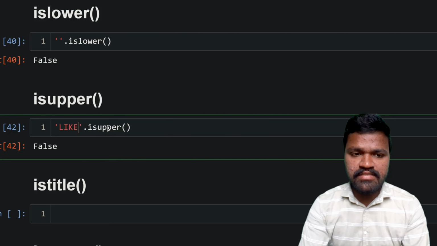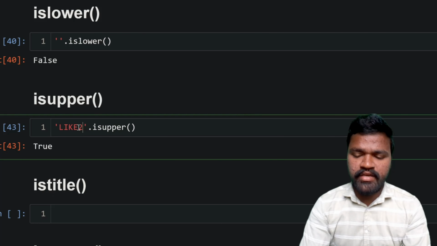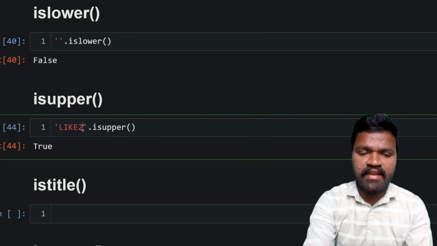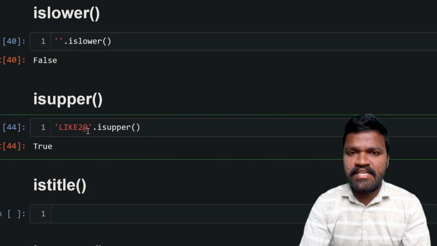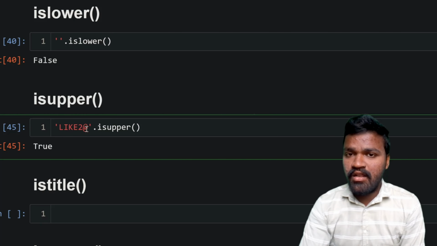So apart from this, can I have any number here? I am putting 2 here, and if I execute this, we are getting true, because we didn't encounter any character in lowercase. Apart from this, let's say, can I have this @ here? Now if I execute this, it was still returning the result which is true, because this @ is not in lowercase. It is a special character.